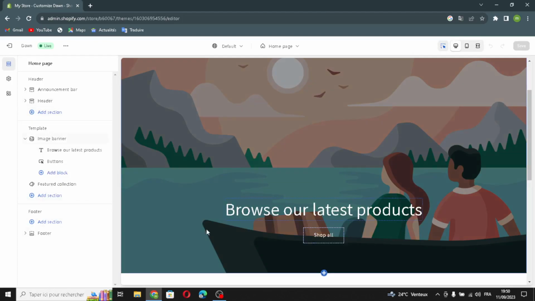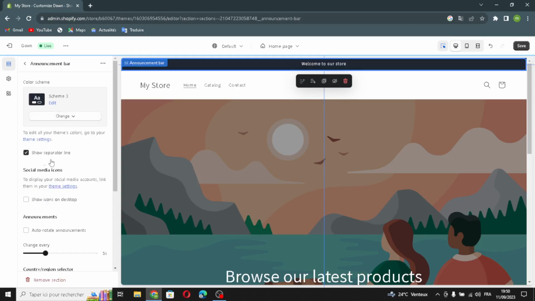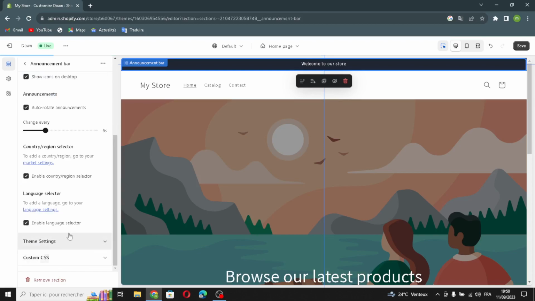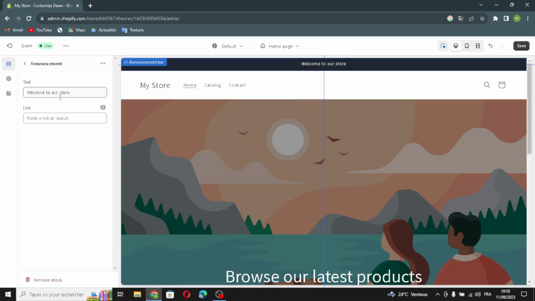Here, this is the settings where you can design your home page store. And here we have the store, the header, the announcements bar. So here you can change the color scheme. You can show separator line. You can show icons on desktop. You can also turn this on, auto rotate announcements. You can enable country and region selector. You can enable language selector. So that's it. Now let's get back and let's move on to the announcements.